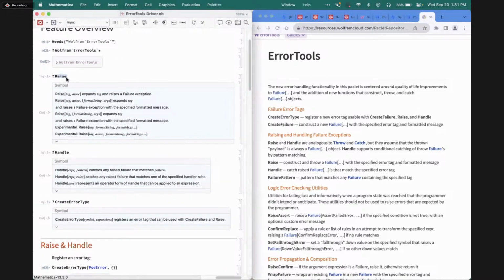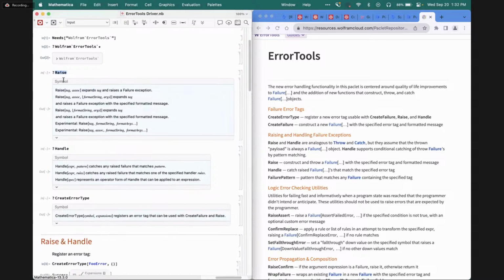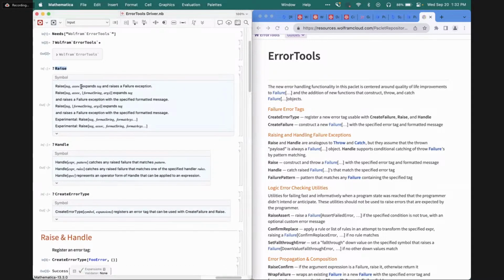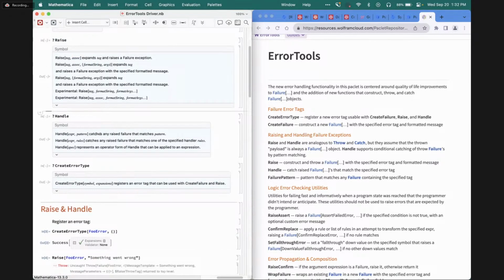So I can get into the examples. Just basic raise, like I said, this is all built around failures. So the basic idea is what raise does, it assembles a failure object and it throws it. Its basic argument structure is very similar to failure in that it takes a tag and an association of metadata. It additionally has a convenient syntax for specifying a message along with that failure, so a format string and some arguments, essentially. And I'll have an example of that.